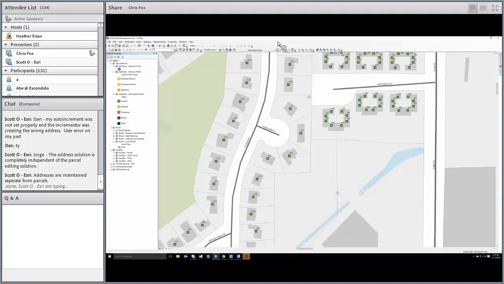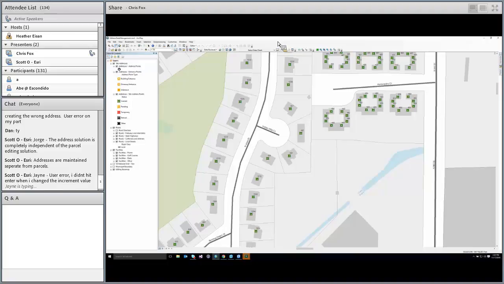For example, at the user conference, I had a question about checking the road prefix direction, north, south, east, and west, and checking that against the direction of the road. And we came up with a workflow where we were able to do that type of check. So there's a lot of functionality there that's available with Data Reviewer, so I'd really encourage you to check it out. So let me go ahead and run a check.